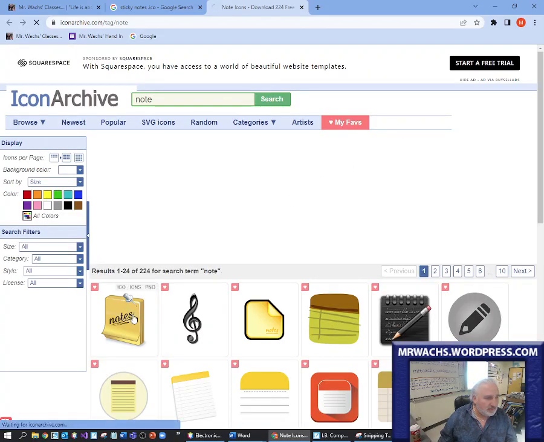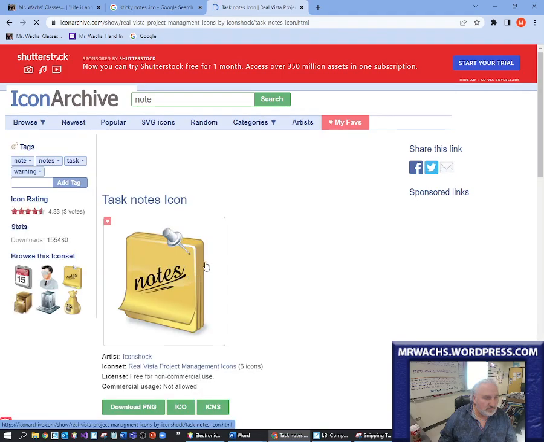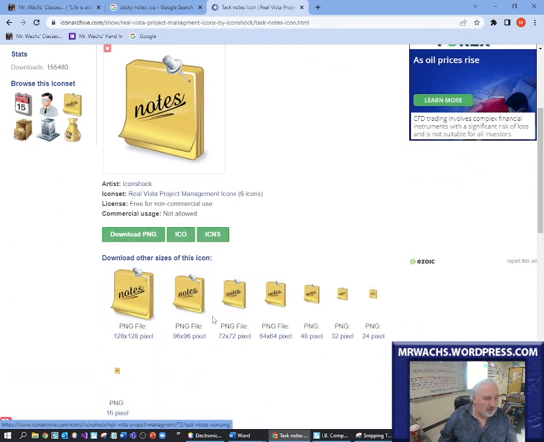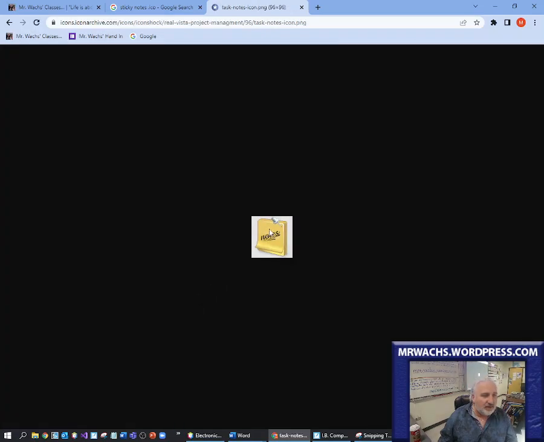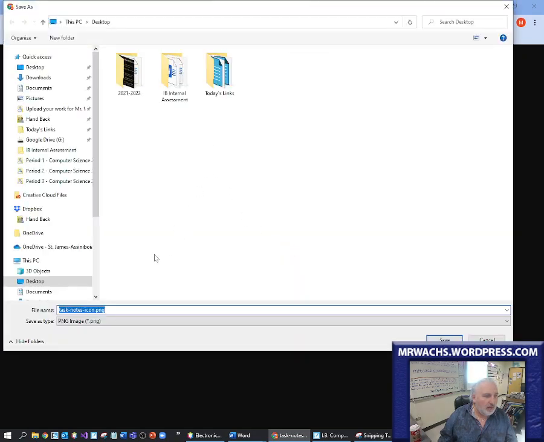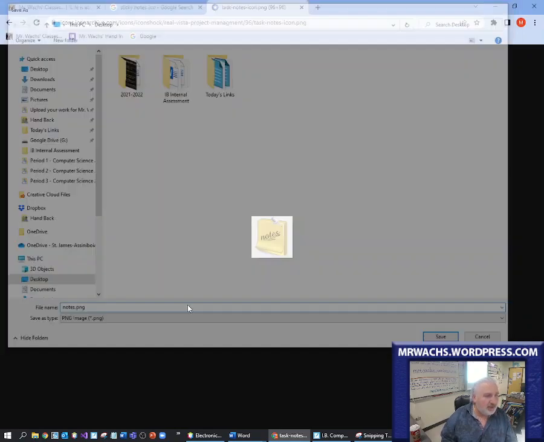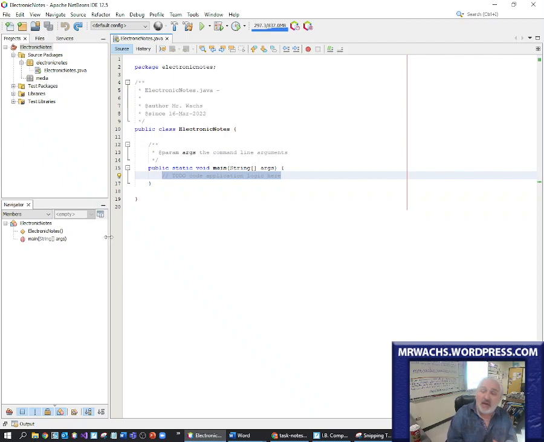Notes. Yeah, oh, look, there are other sizes of it. So that'll be good. I think I'll take this size. That's pretty good right there. So I'm going to save this image into my folder. Actually, no, I'm just going to put it on the desktop. This is going to be my notes icon, or just notes. So let's call it notes.png. That looks good. And now I'm going to use that in my development.